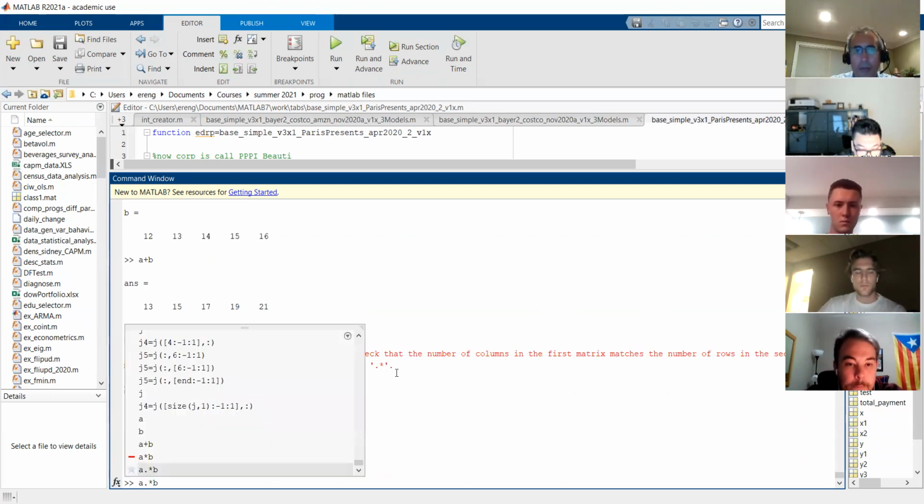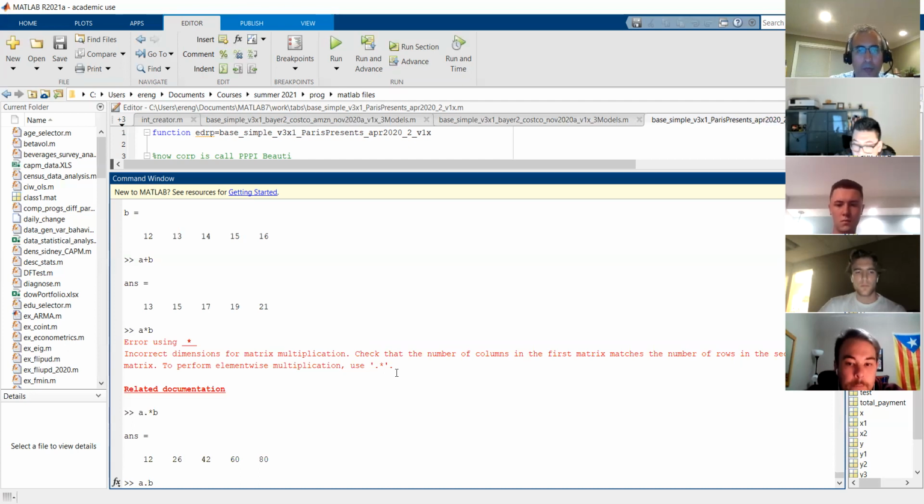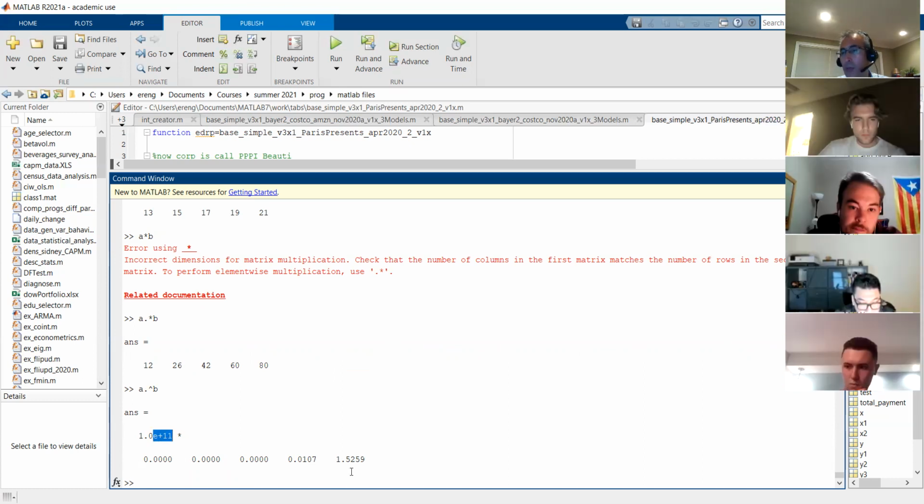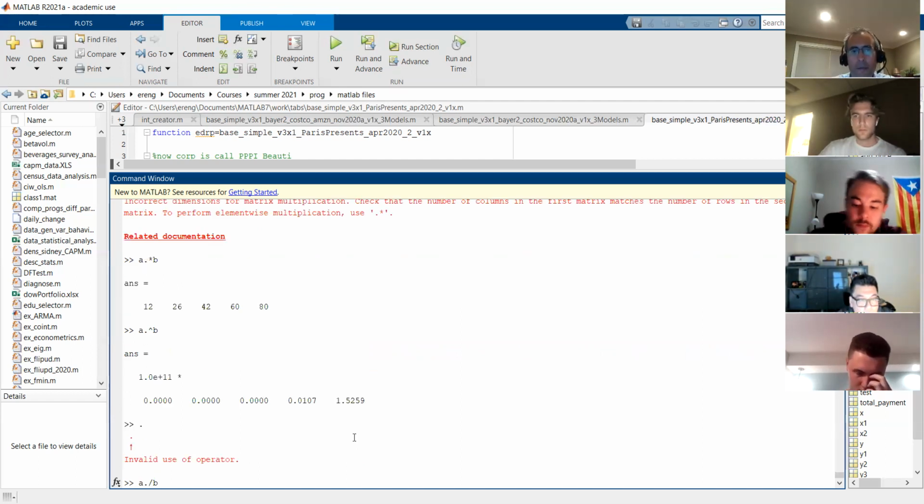Agree? You can do element by element power, for example. So these are huge numbers. You see that's e to the power 11. These are enormous numbers. This is what is called element by element operations, guys. You can also divide element by element. This dot here is a mathematical representation of element by element.